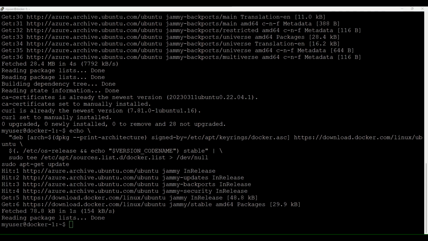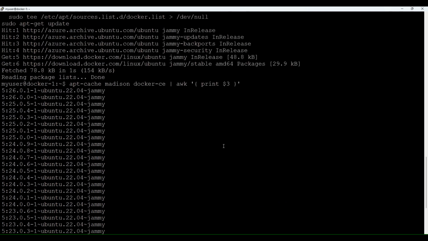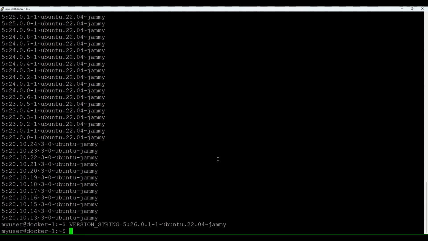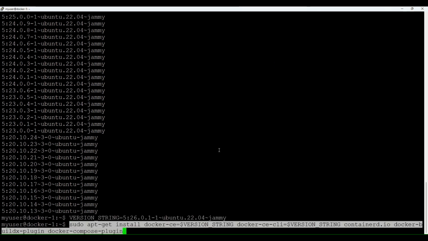For installing an exact version, first, to get the list of possible versions, we run this command. So you see, it gave a list of all the possible versions we have. We select one of them, we'll take the top one. We copy this one. To make it easier, we assign this to an environment variable, and then we run this command.